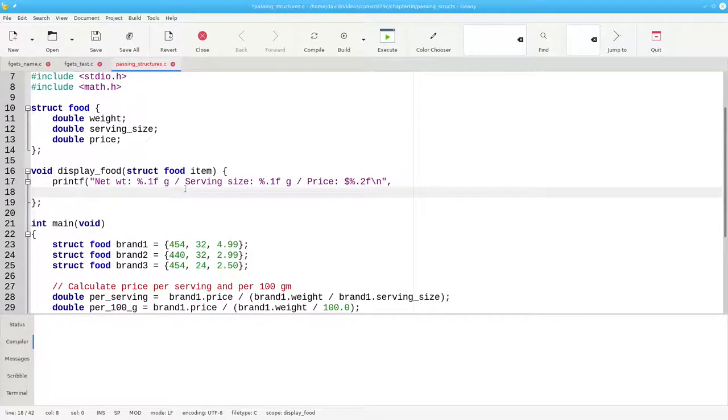And to fill in the placeholders, we take the members of our data structure. Item.weight, item.servingSize, and item.price.